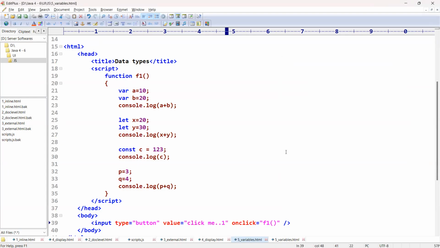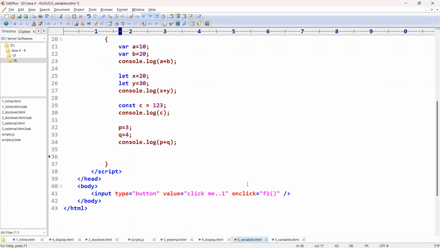First one, open the inspect element and go to the console. See, whenever I click on this one, you see 30, 50, 123, and 7. See, var is used to declare variables and let is used to declare variables, right? But what is the difference between those two? There is a significant difference. Let me tell you in simple words.